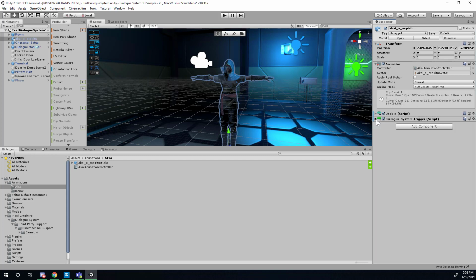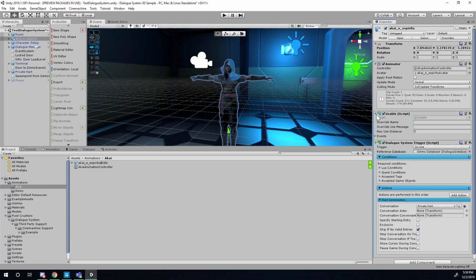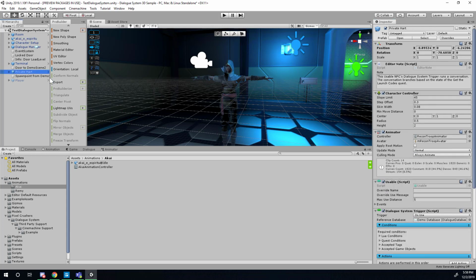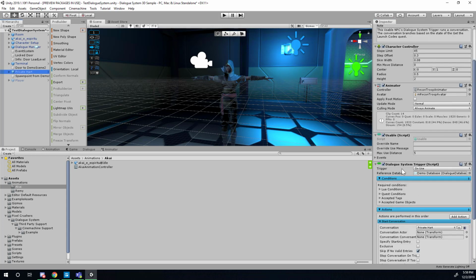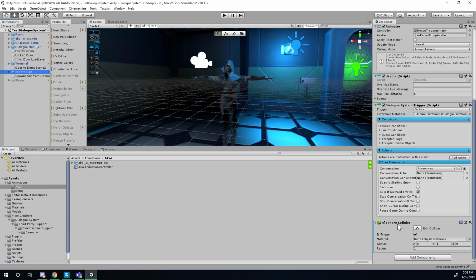If you can just expand and collapse these at your own convenience to make things easier to see. Okay, let's go back to private heart. What else do we have on them here? We have a sphere collider. This is what we need.